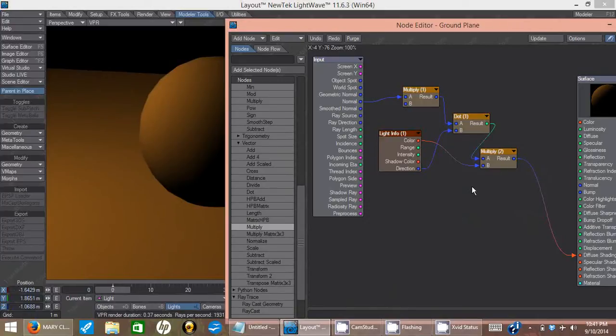As we discovered, the intensity of the light is already being taken care of for us in that color parameter, so we don't have to do that extra. Alright, so we're going to add a few extra nodes here. We're going to need a vector multiply to combine the shadow with the surface color.